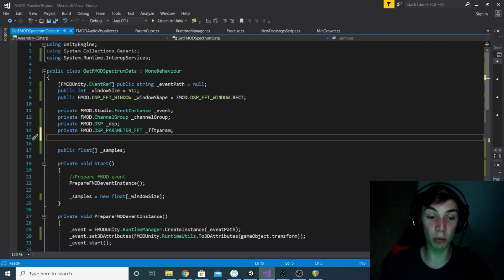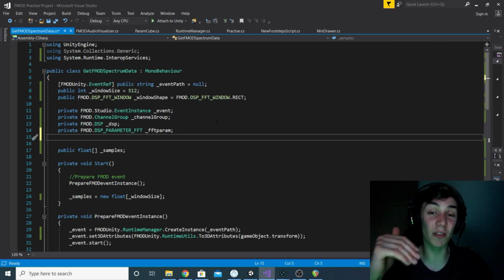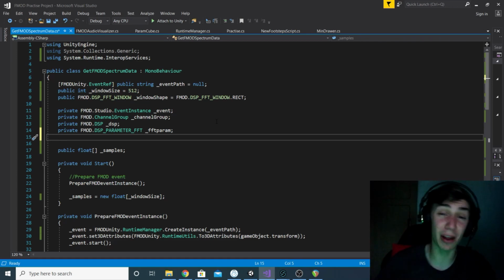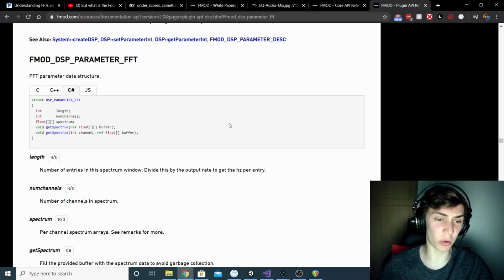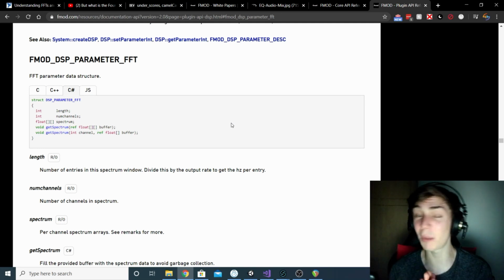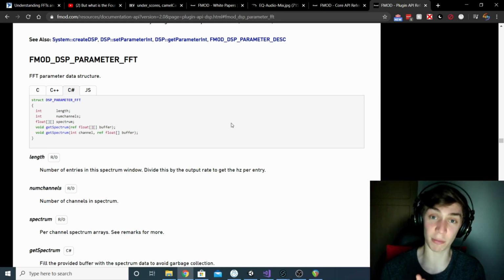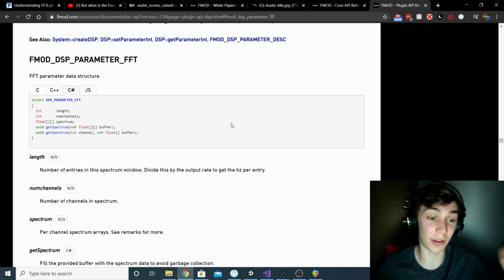So for FFT, we want to create a parameter of the DSP parameter FFT type so we can access specific information in relation to FFTs. Now, if we go to the FMOD documentation, we've got this page, and this basically breaks down the different information you can access from a DSP if it is of the FFT type.